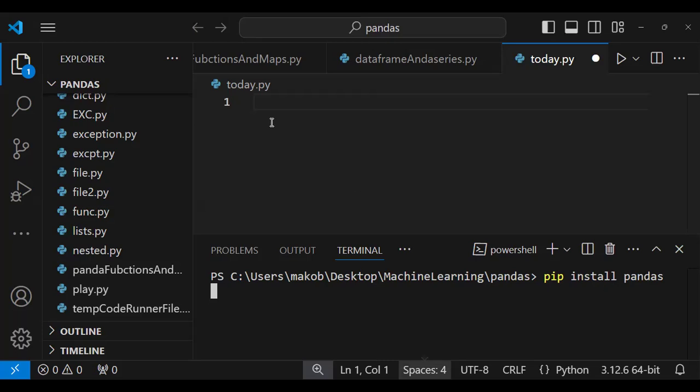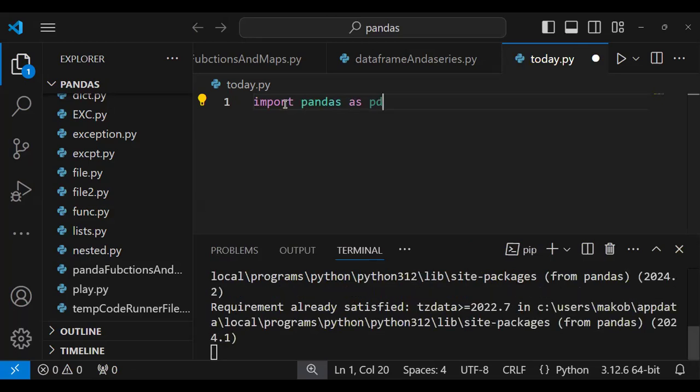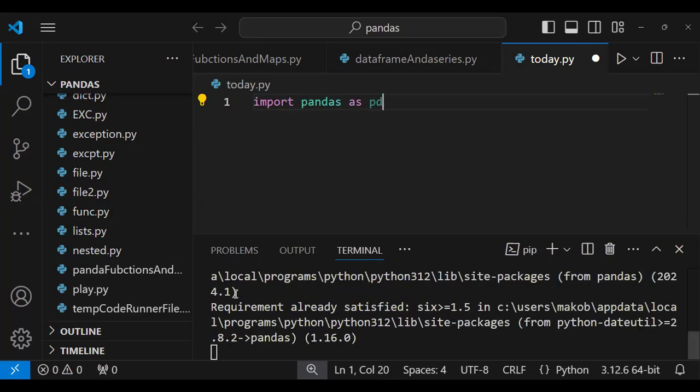Now, after it is installed, you just come where you're writing your programs, and now you import it. So you say import pandas as pd. So the reason we are saying, so you're seeing here after the installation, it is telling me requirement already satisfied.